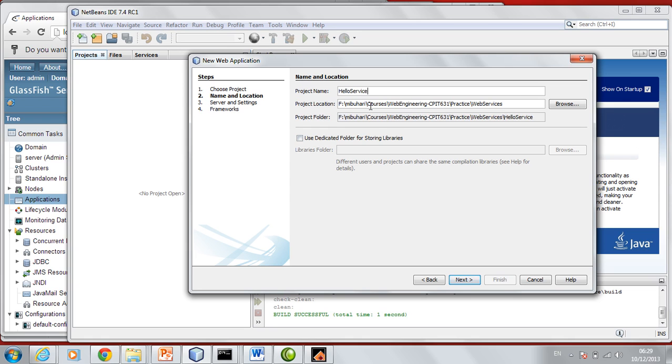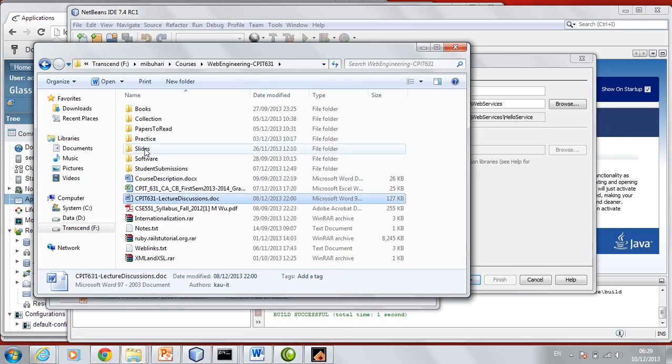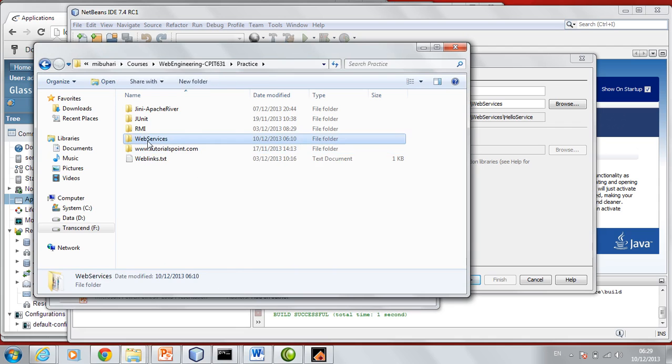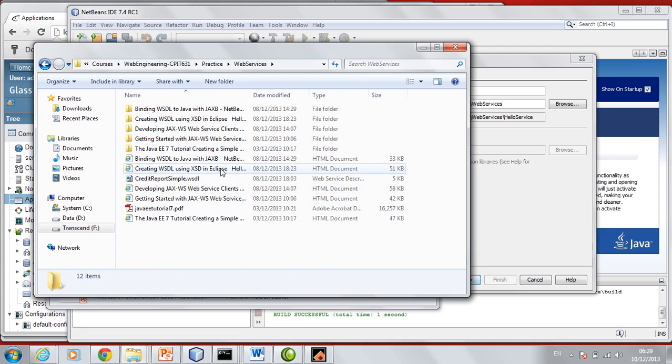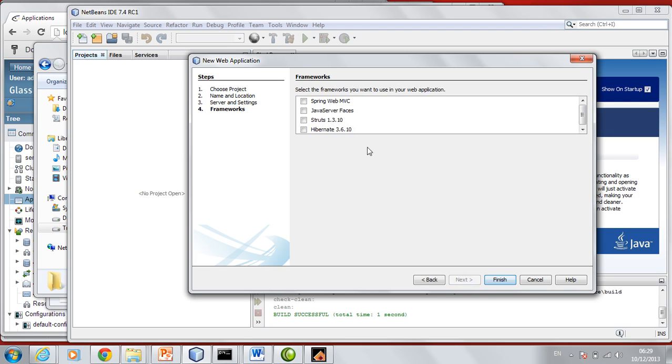Okay, and you can choose the folder you want to store it in. I'm storing it under my practice folder, which is here. I have a practice folder, I have a web service folder, all my services will come here. Then I give next, and I'm using GlassFish Server 4.0. I'm using Java EE, Enterprise Edition 7, and this is my path. Leave it as it is, go next. You don't need to choose any frameworks here, we are not using them, finish.